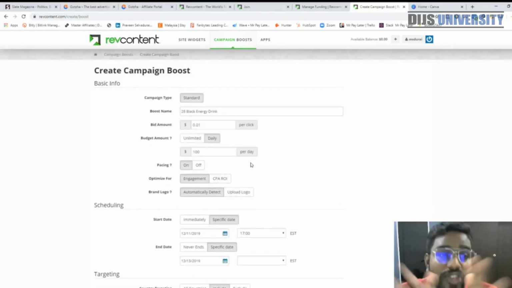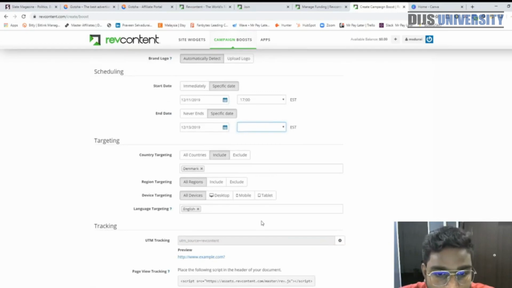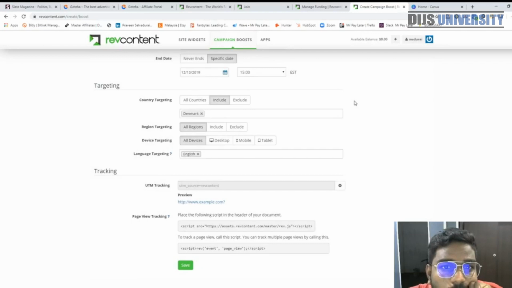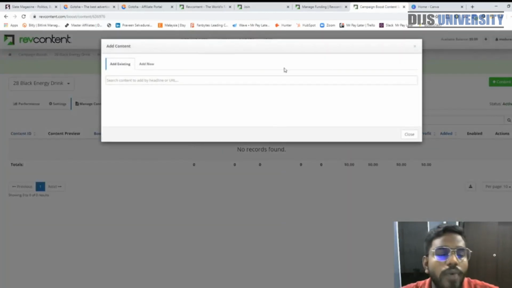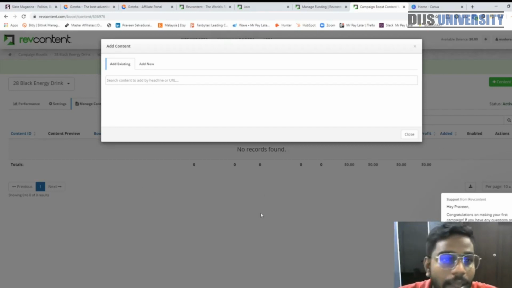And remember, guys, this is just the campaign info. We have not created the ads yet. We're going to create the ads right now. Once we press the save button, we can go ahead and create the ad. So let's create the ad. Press save, continue. All right, once we press save and continue, you can see this particular page over here.